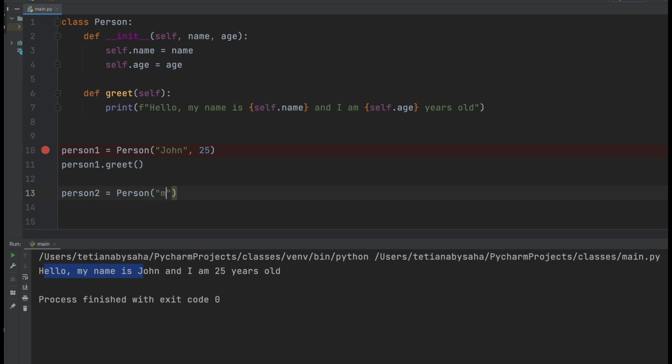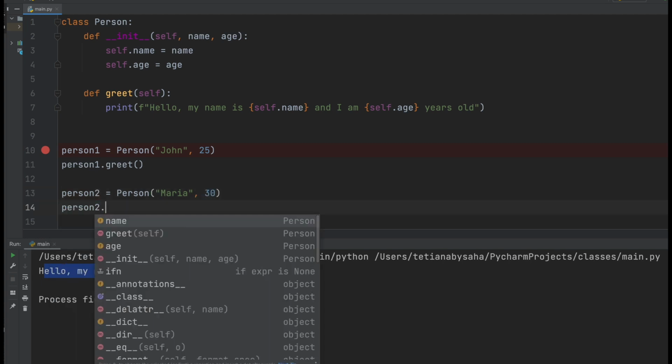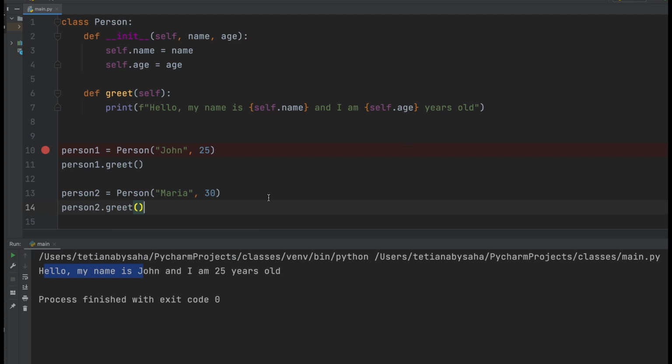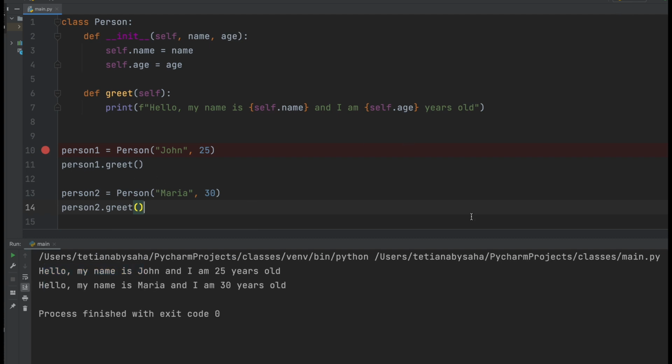For example, it would be Maria and she would be 30 years old, and we can call this method as well. So person two dot greet. If we run our program now, you would see that Maria is also introducing herself: hello, my name is Maria and I'm 30 years old. So any object of this class can use this method.